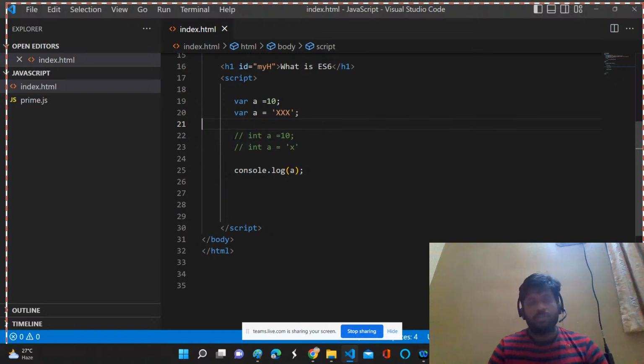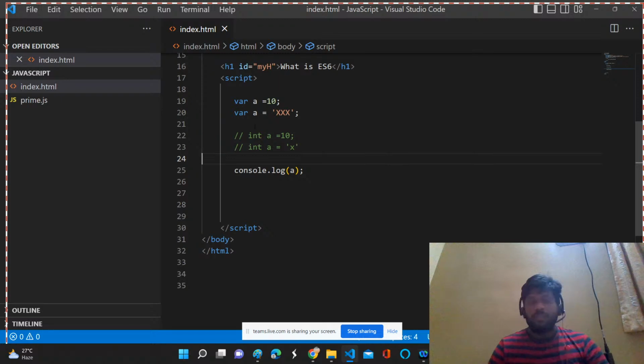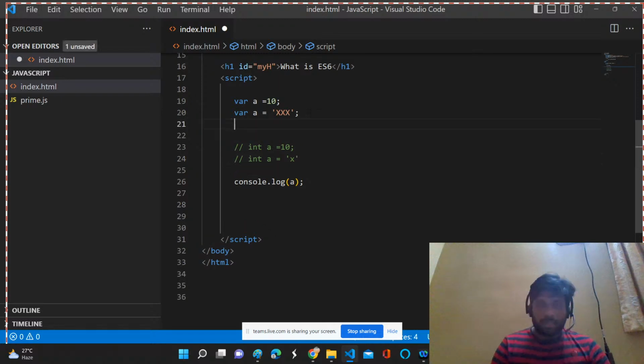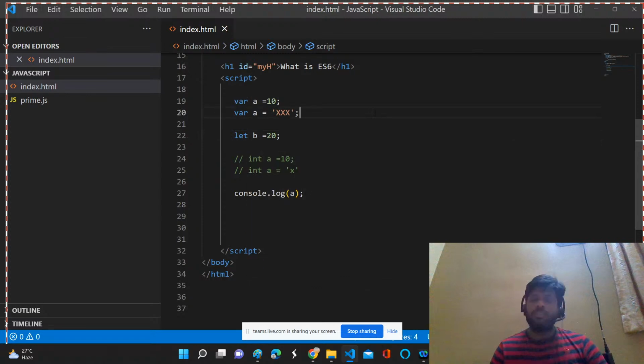If instead of var you declare with let, what will happen, we can understand now, and how it restricts programmers from making mistakes. I'm doing the same kind of logic here, where b is equal to 20. Now instead of using var, if you declare with let, this let was introduced in 2015 as an ES6 feature. ES6 means ECMAScript version 6.